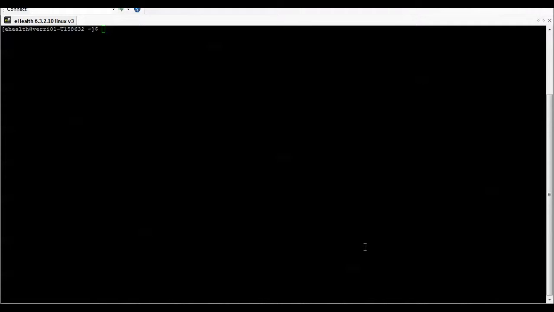Let's take a look at how to source the eHealth environment on a Linux server. Here we have a Linux server where I've already installed eHealth, I've rebooted and logged in as the NH user. So we know that eHealth is up and running and eHealth is present. So let's go ahead and check what version of eHealth we have installed.